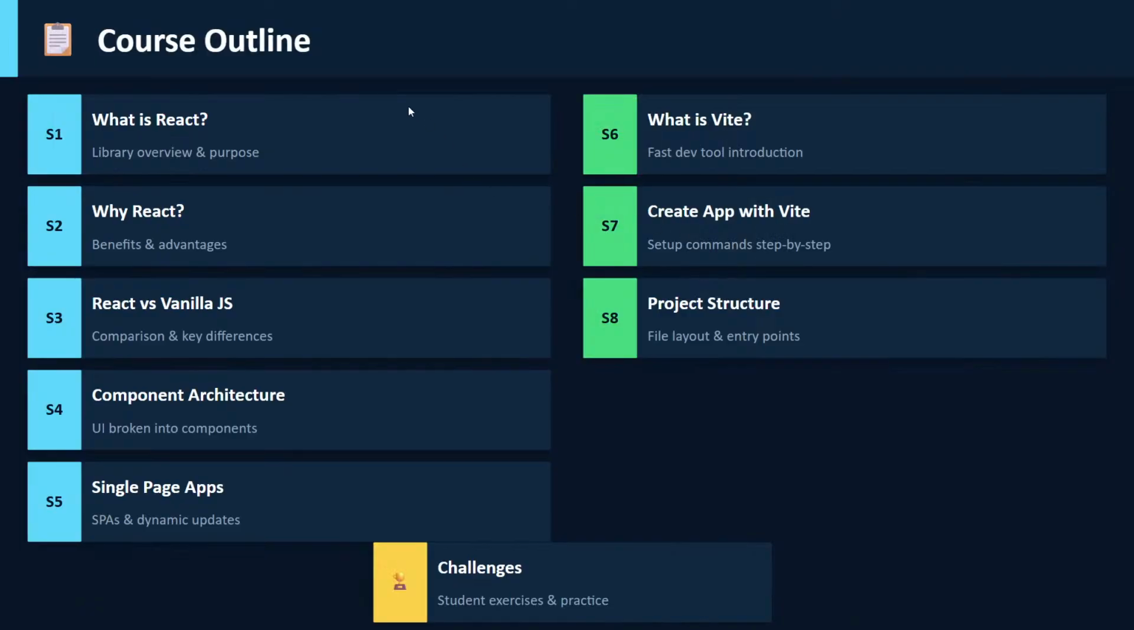All right. So the course outline for today is we'll be looking into what is React, why React versus vanilla JavaScript, component architecture, single page apps, what is Vite, create app with Vite, and project structure. Then we'll go into the challenges which I will give out for you guys to try out. So when next we meet, we will be doing the practical of React.